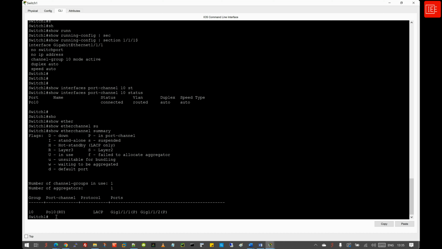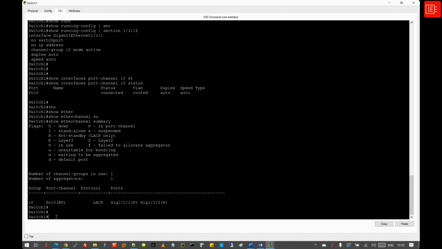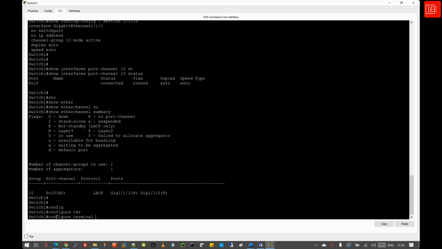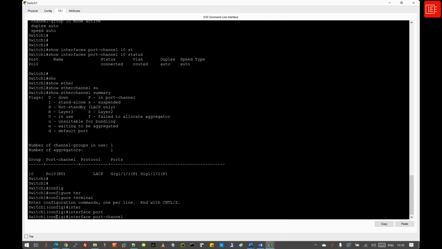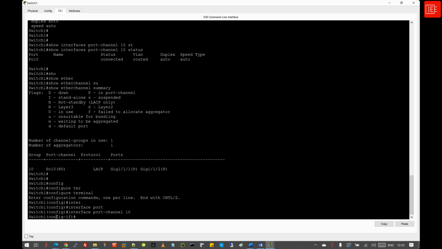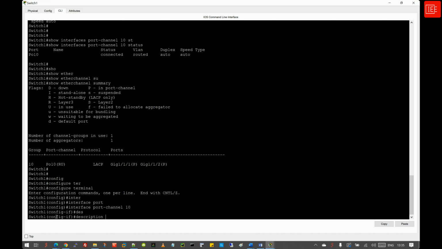Okay, so with that being said, let's move into step number 7, where we are going to assign an IPv4 address to the created port channel. So I will go to global config, and then from there I'm going to say interface port channel 10, and let's set a description. I'm going to say description link to switch 2.